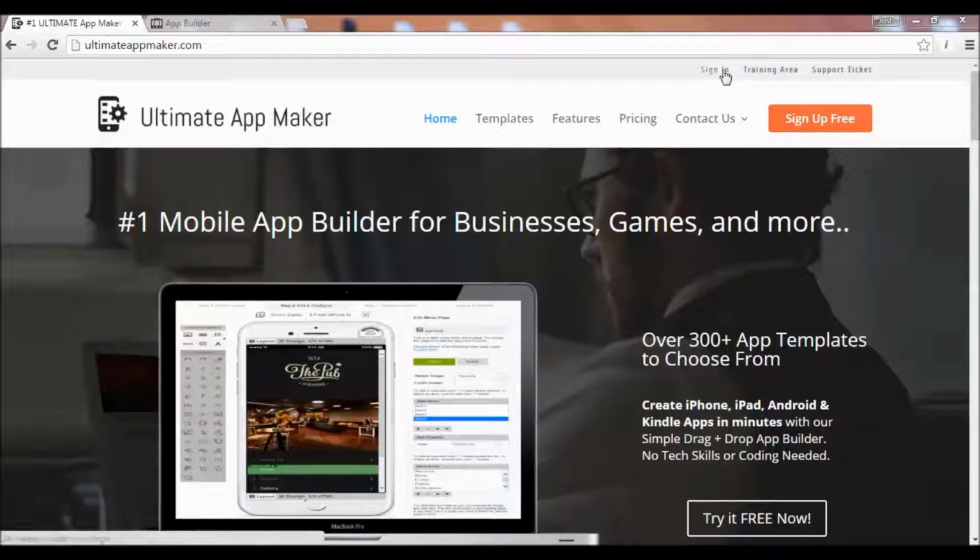On the main page here, at the very top is where you're going to start from. You've got sign in, we have the training area, and we have support tickets. So sign in, this is where you're going to go to click into the app maker, sign in and make changes to your apps and launch new apps.